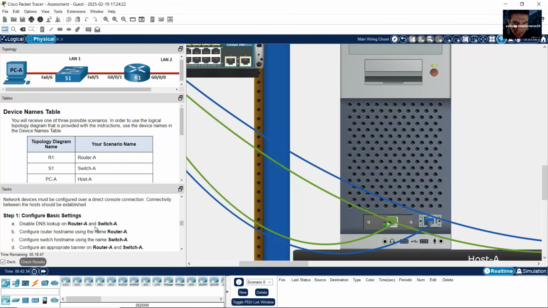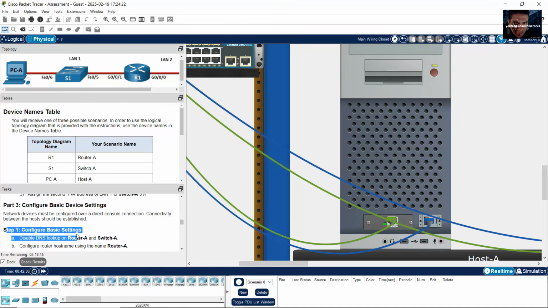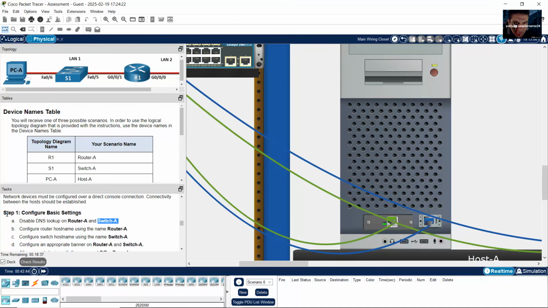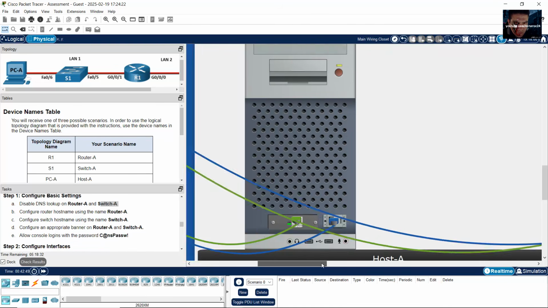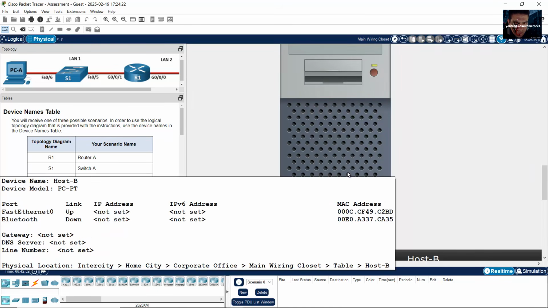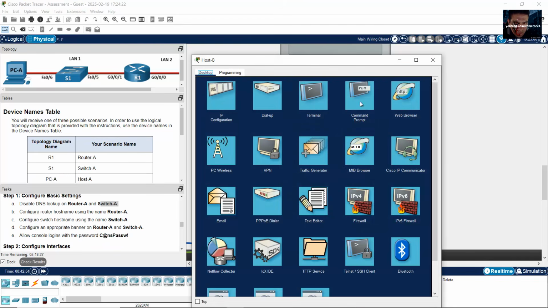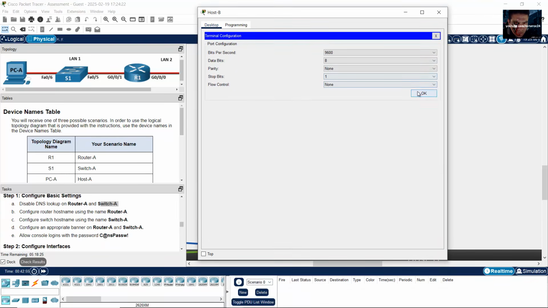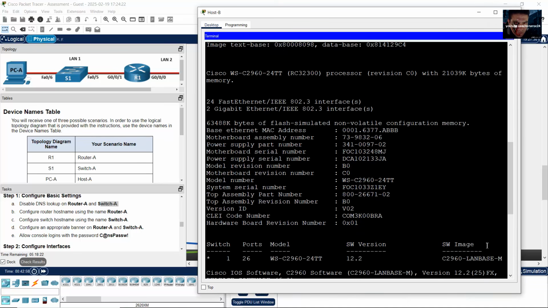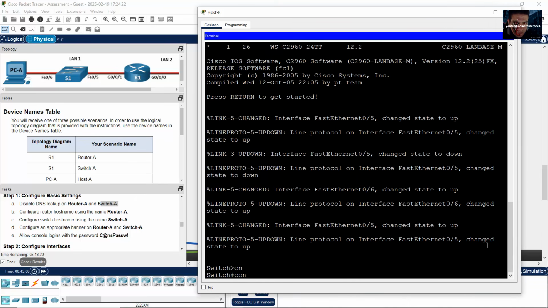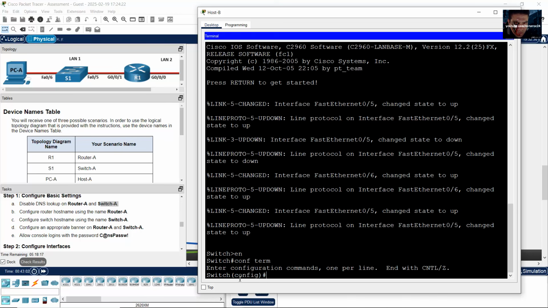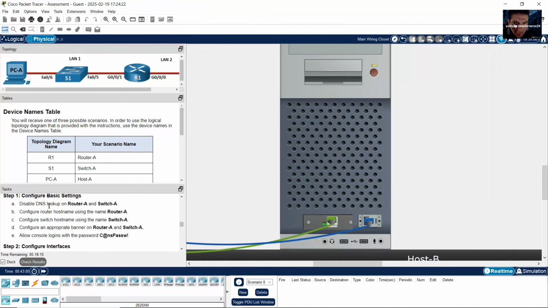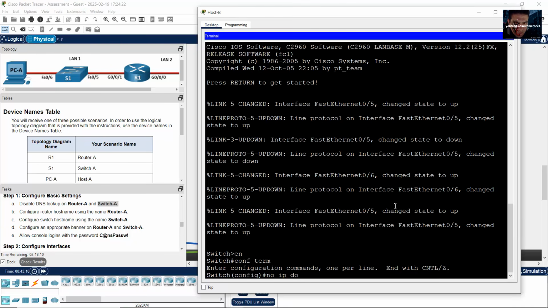Okay, and now go back to step 1 and configure basic settings for the switch. Okay, you know PCB is connected to the console of the switch. Click on PCB, terminal. Okay, enter, enable, configure terminal. Now you are on the switch. Disable DNS lookup on the switch. No ip domain-lookup.